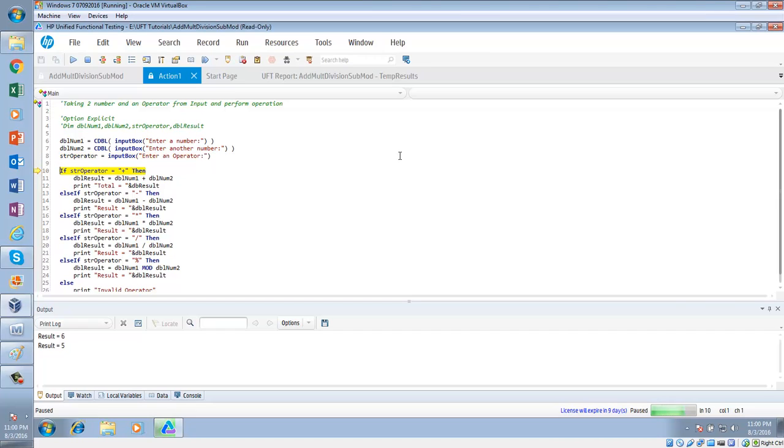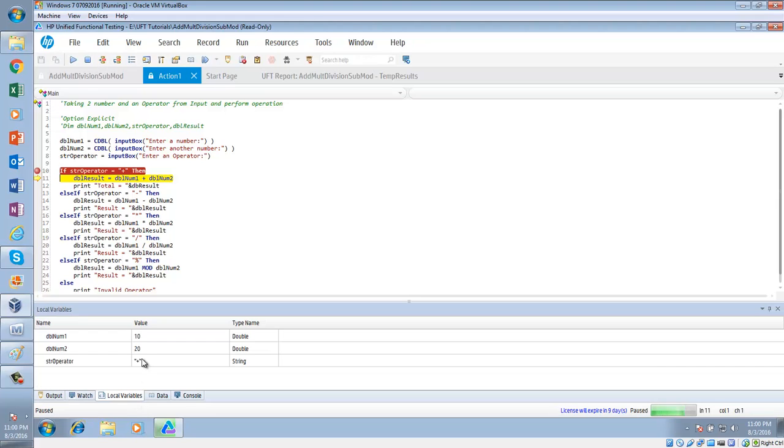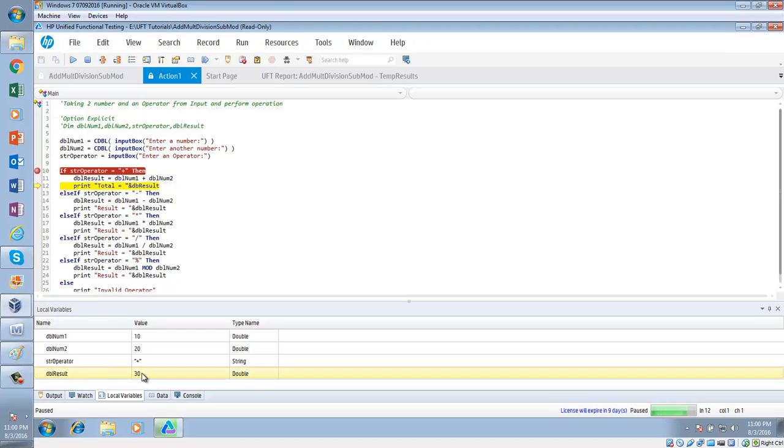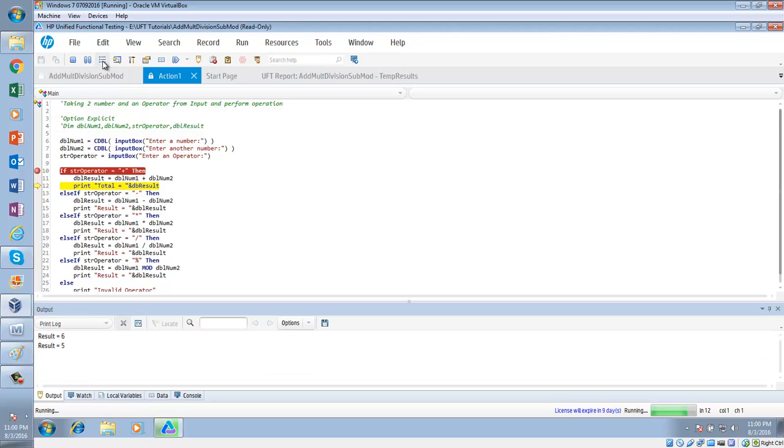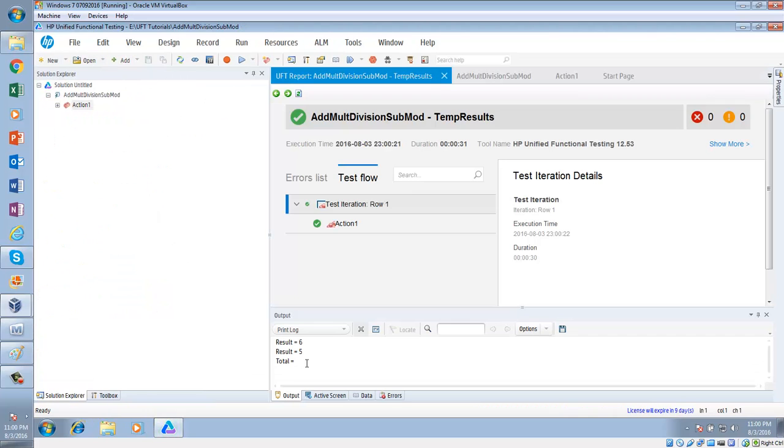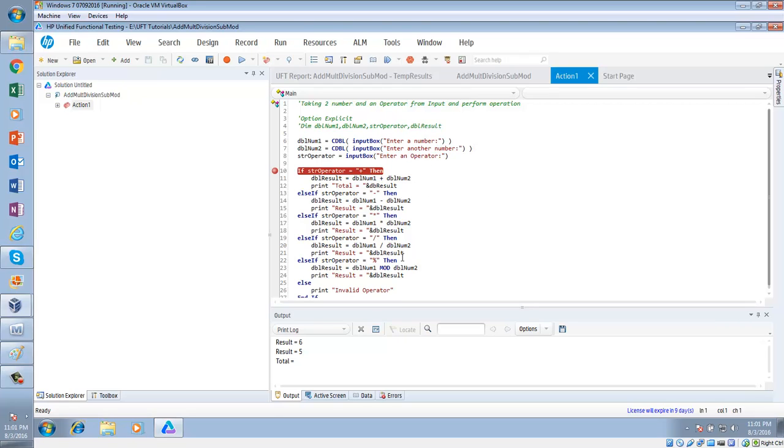Now you can see, if you go to your local variables, can you see 10, 20, and what is the operation? Plus. So double number 1 plus double number 2. So what is the result? 30. Okay. Now let me execute one more line. Can you see it didn't print any result here? No. So it was not able to print anything here. Let me clear everything and execute it one more time.